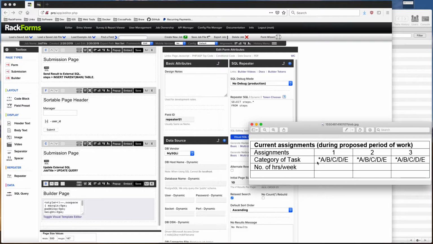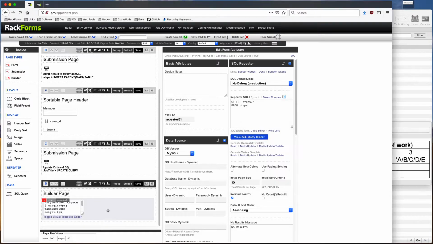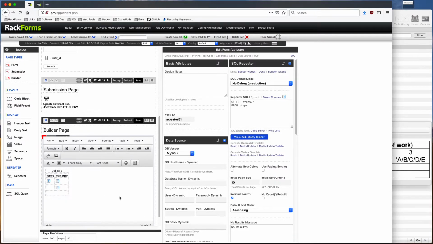But in addition to stored procedures that group some of this data, the way we actually do it is we go into our template. So when I press this button right here, RackForms generated a template for us. When we did that, it created this code that we see right here.